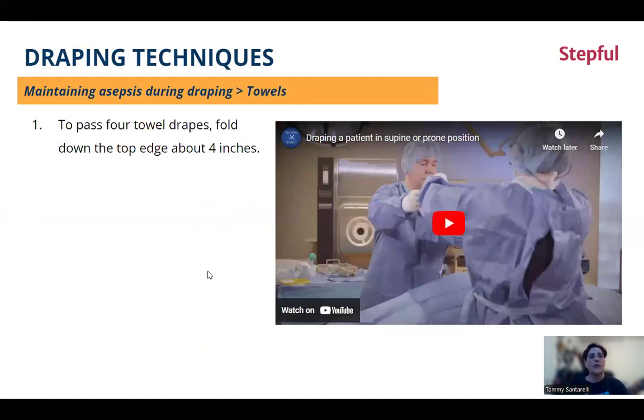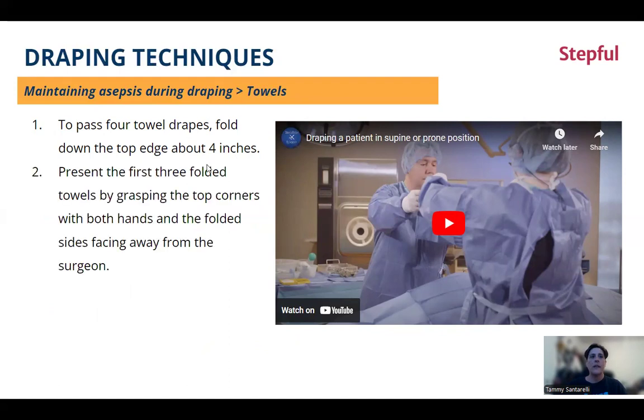To pass 4 towel drapes, fold down the top edges about 4 inches. Present the first 3 folded towels by grasping the top corners with both hands and the folded sides facing away from the surgeon. So your first 3 are going to have their 4 inches facing you, the surgeon tech. Your last one's going to be facing the surgeon because he or she's going to be draping the last one on your side and just going straight down with it. And we'll see it on this video.